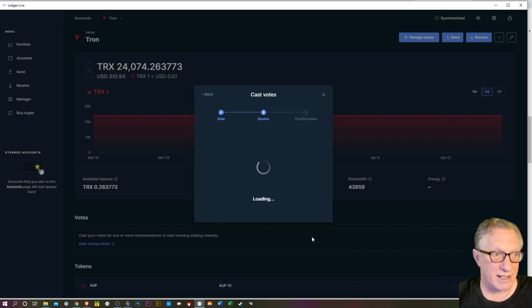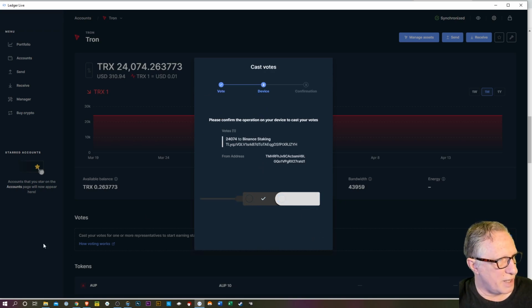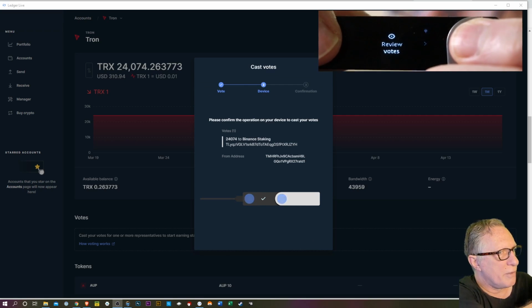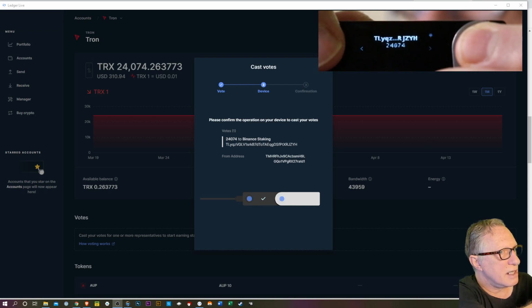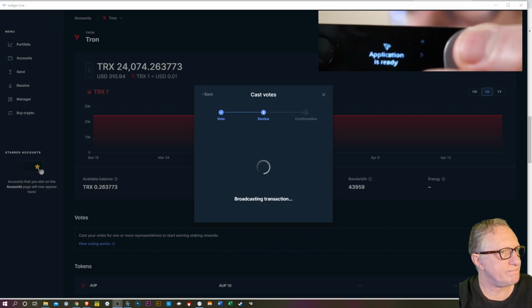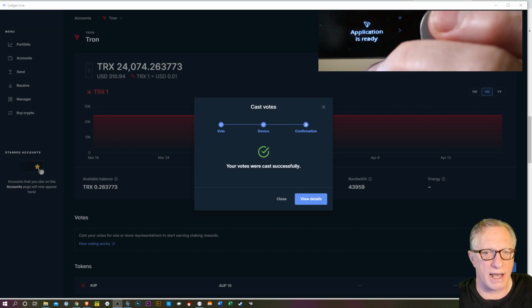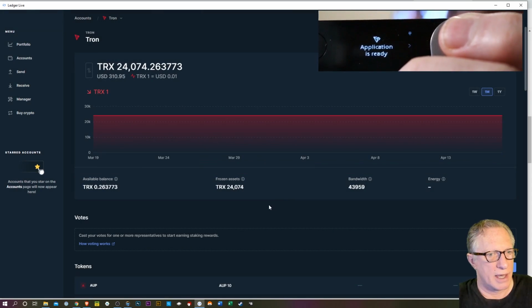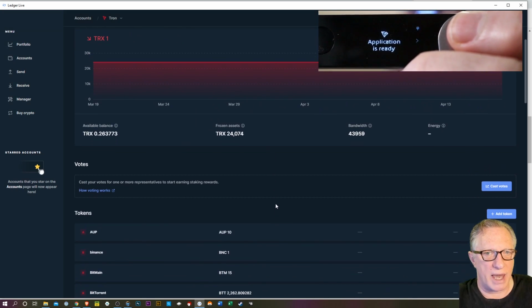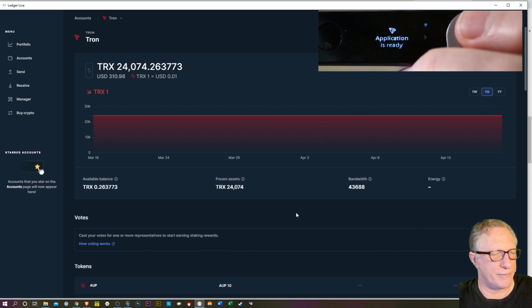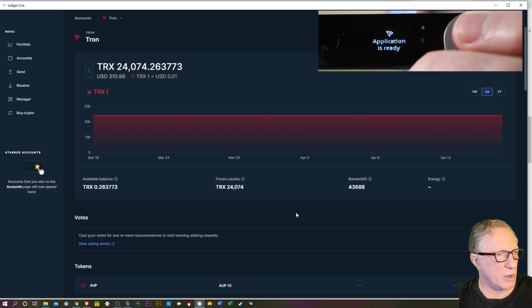Now I'm going to need to confirm that on my device as well. This is the security of the Ledger device. All right. So we'll review the votes. There's the address from my address. Accept and send. Hit both buttons. And there we go. And that gets broadcast out. Votes were cast successfully. I can close this. And there you go. Now I've managed to allocate my Tron to a super representative. And now I'll be earning rewards periodically.